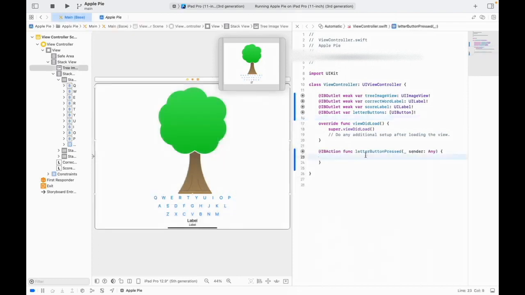When the user presses a button, it should be disabled. To do that, let's do sender.isEnabled = false. Now we'll need to change Any to UIButton. Changing it to UIButton allows it to individually change the titles of each of our buttons. Now let's control-drag each of our buttons to our function.